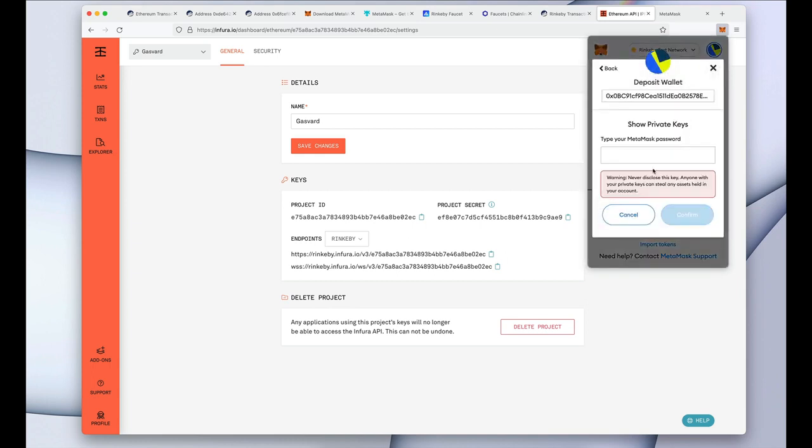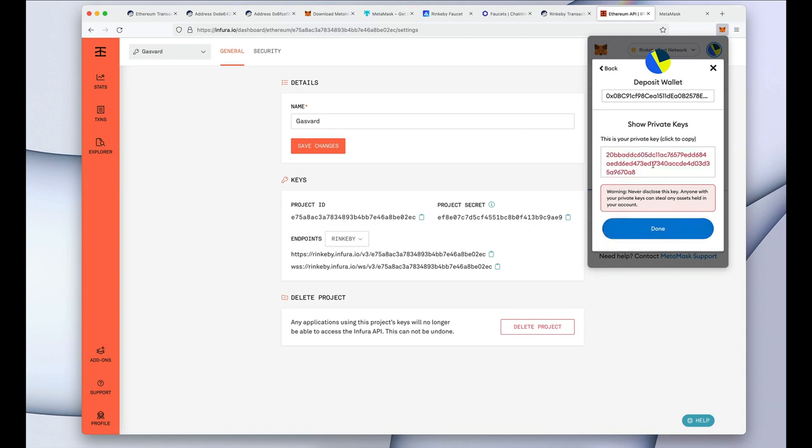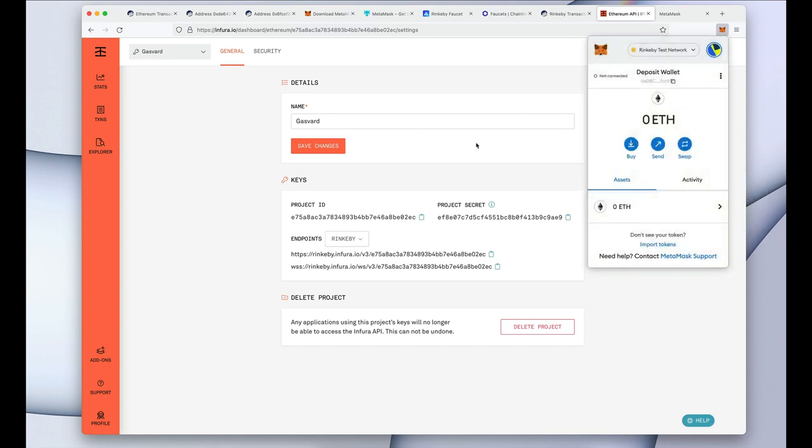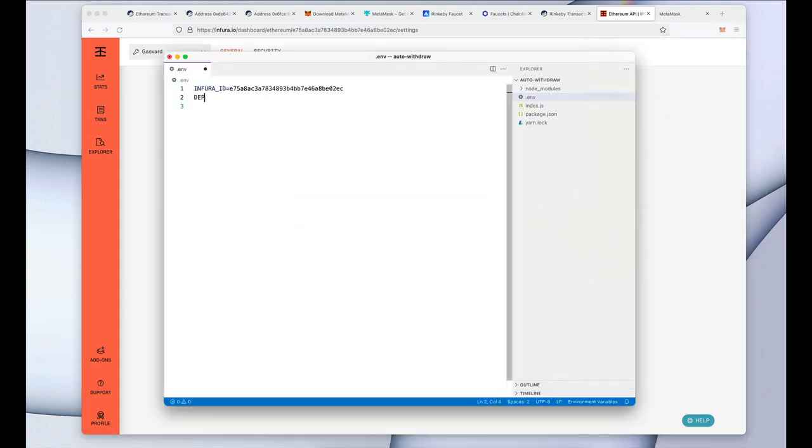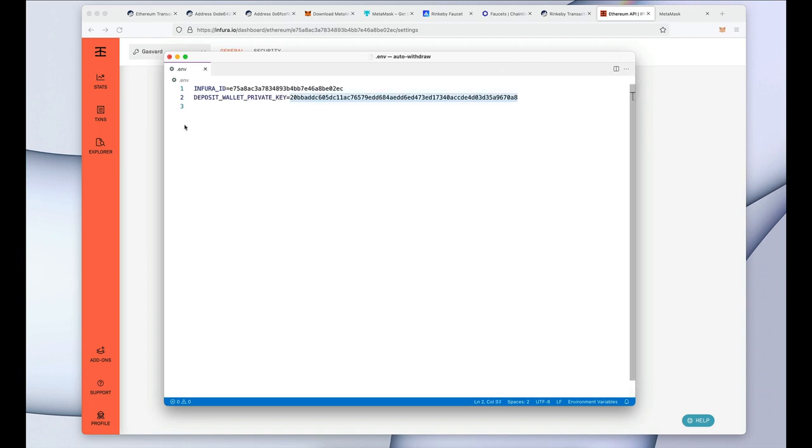then export private key. After you type in the correct MetaMask password, you'll be able to see your private key. You can copy that and then paste it into your .env file. Deposit wallet private key. So we have our deposit wallet's private key.